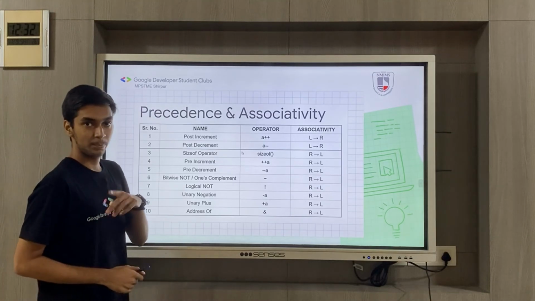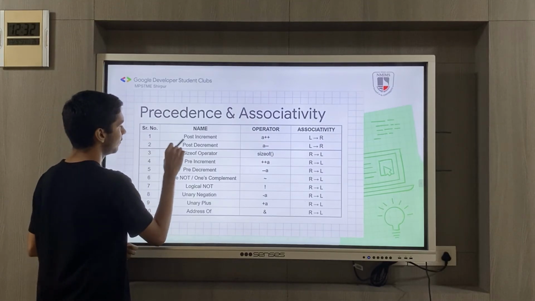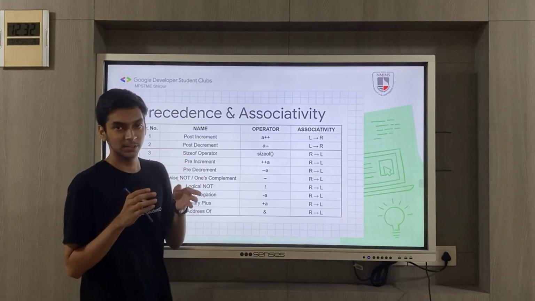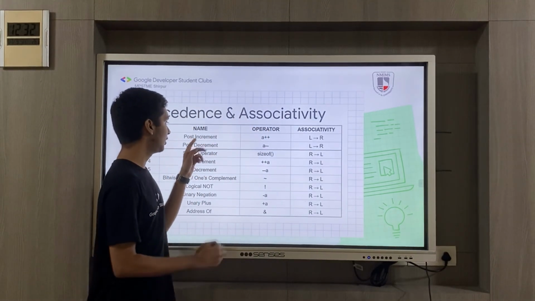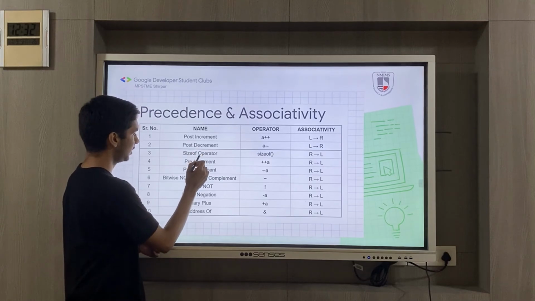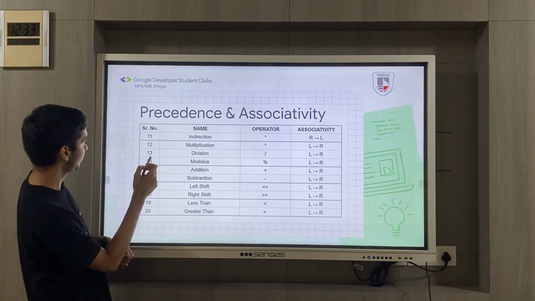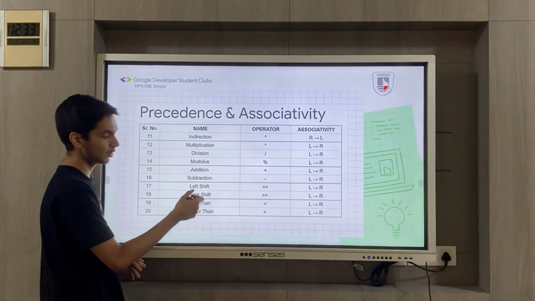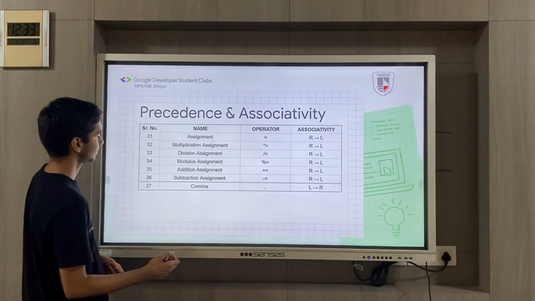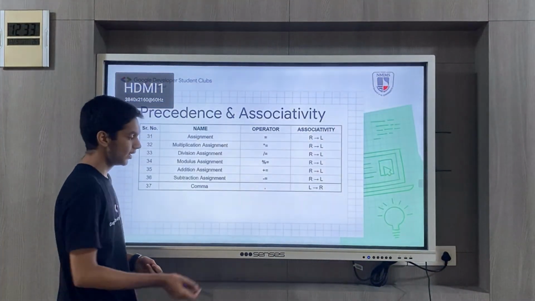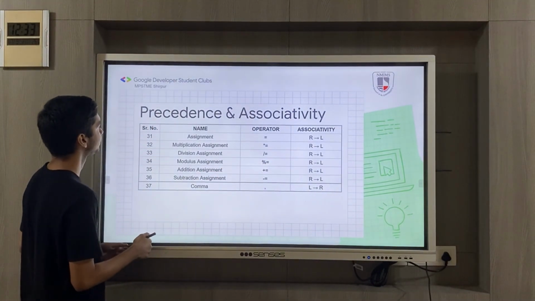Now I'm talking about precedence and associativity of the operators. The first one has the highest precedence. If in one expression we are given a lot of operators, this one will be evaluated first, then post decrement, and then in this order. Let us see the continuation of this table; you can use this for your reference. As you can see, the comma is evaluated last because comma is just used for separation, like I told.